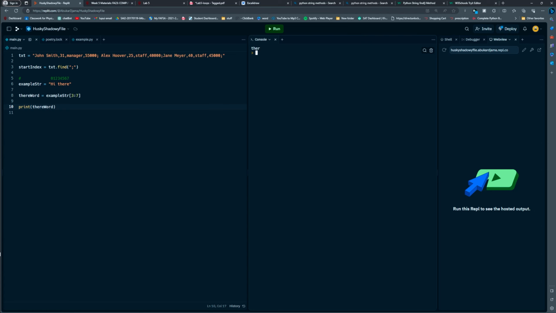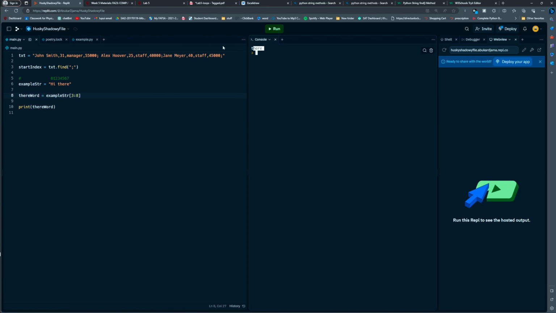there, but like I said, it went up to 7, so up to E, but not including 7, hence we don't have that last E. So if you want to include it to the end, then you would have to make it 8. So you're saying go up to 8, but don't include what's at index 8. Therefore, we have there. Okay.